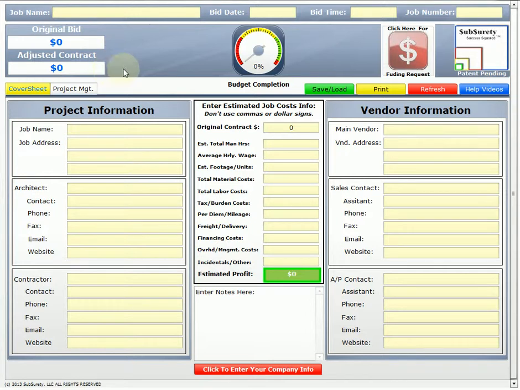any change orders. If we move over to the right, we see a budget completion gauge, and we'll learn more about that when we look at the other tabs in the project management tab. We have our funding request tab, and then of course the subsurety logo. We have the save and or load tab.